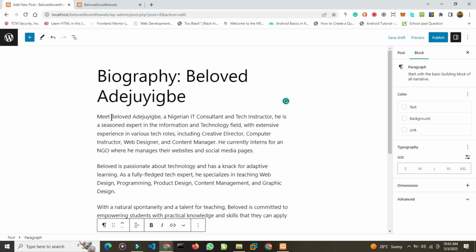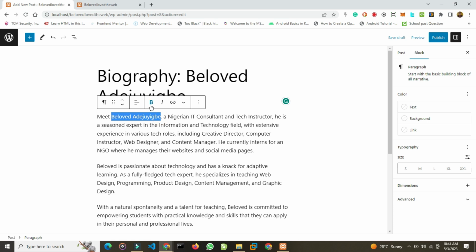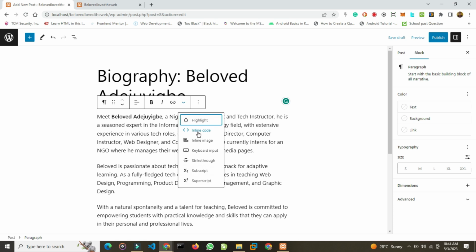You can decide to bold this. You just highlight this and bold it. Then you have the bolded text. You can easily add a link. This is where you add a link. You can put a strikethrough. You can put keyboard inputs, subscript, superscript. You have all those things. You can do a lot of things with this.